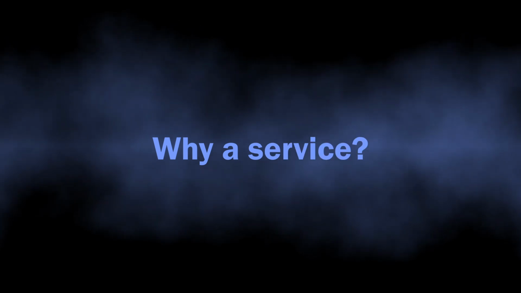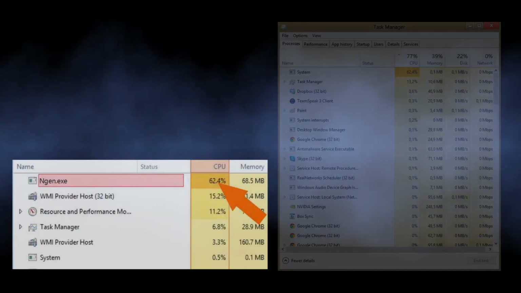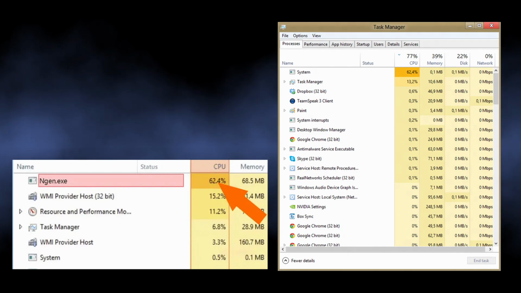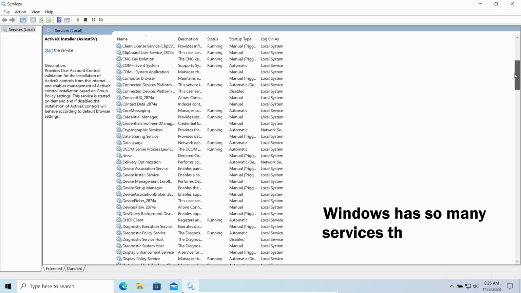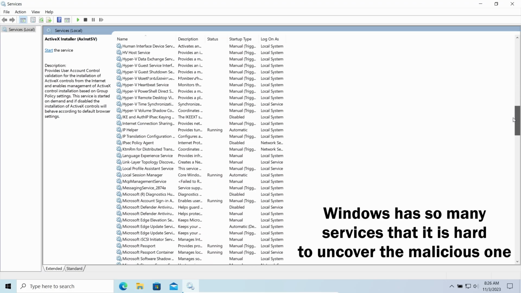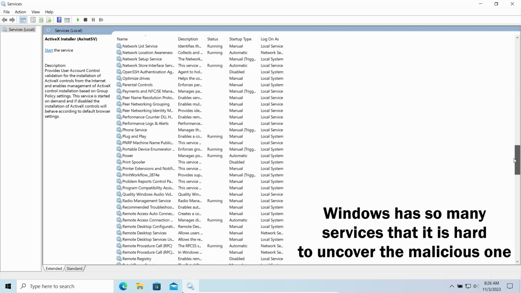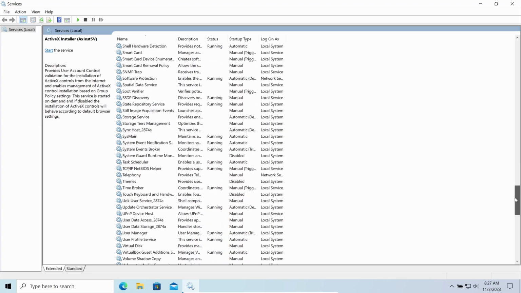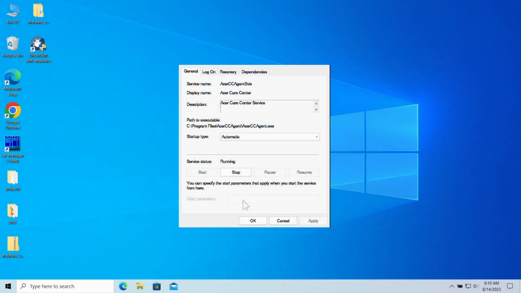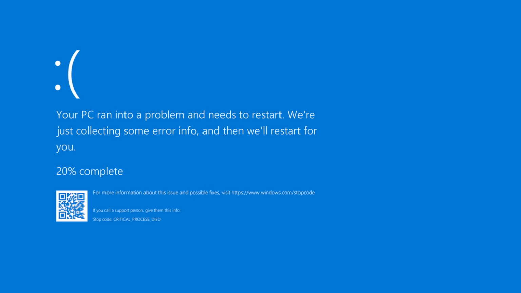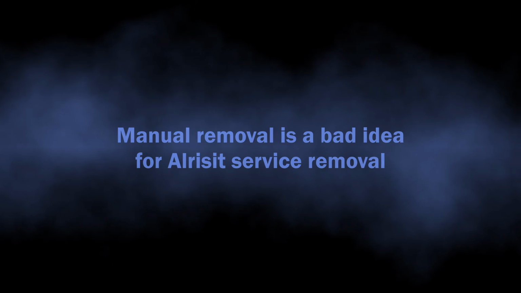But why a service? People used to see a strange executable file taking a lot of CPU power when we talk about miners. And that is exactly the reason. Hackers simply found a better disguise, as it will take some time to understand that Alrisit Service is not something legitimate. Additionally, by using a service instead of an executable file, crooks provide better persistence to their malware. It is possible to protect the service in a way that any attempts of its manual removal will cause a blue screen of death. That is actually the reason why it is not the best option to perform manual removal operations.